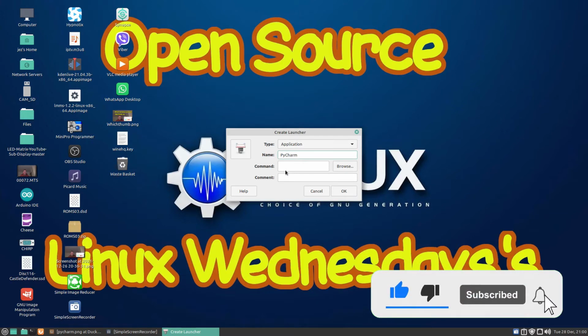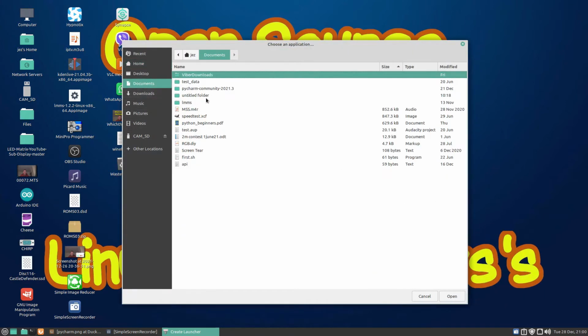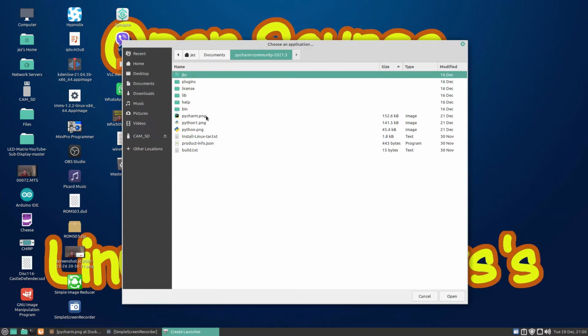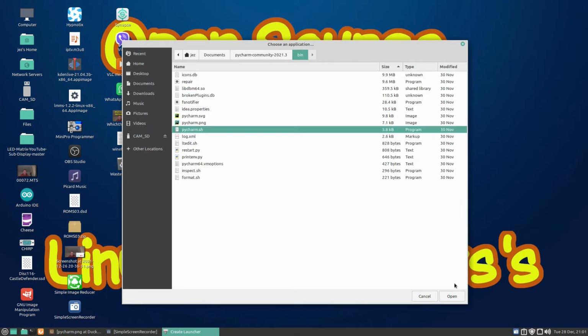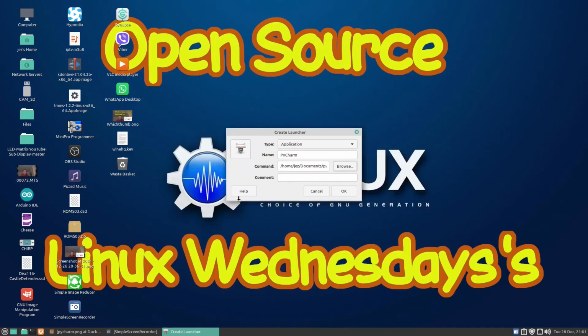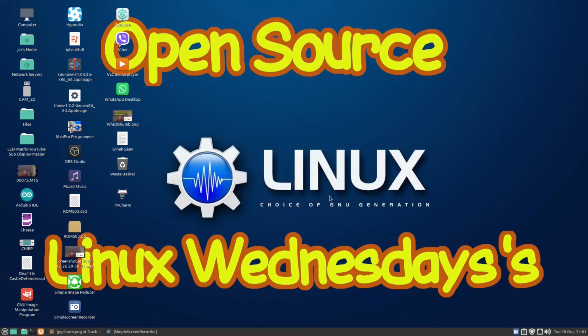I'm going to press on commands, we're going to press on browse. Okay, so my documents, my PyCharm community, or where you've installed PyCharm, bin, and we click on pycharm.sh. So yours might be in your downloads folder, it might be in your pictures folder, or so on. But you go to the PyCharm community and then bin and then pycharm.sh. I'll press OK. You see there we've got our icon, but it's a bit ugly.